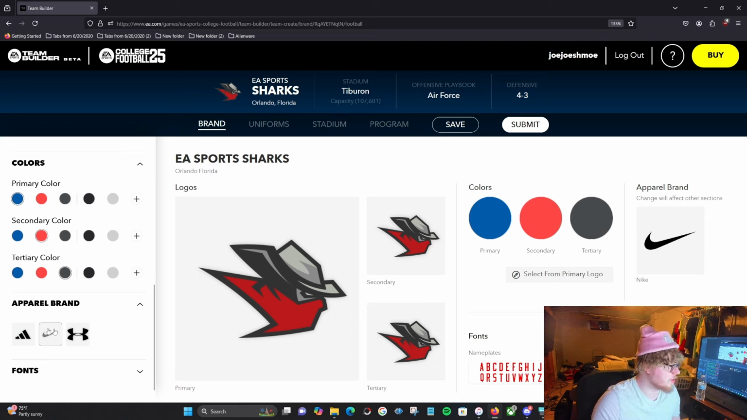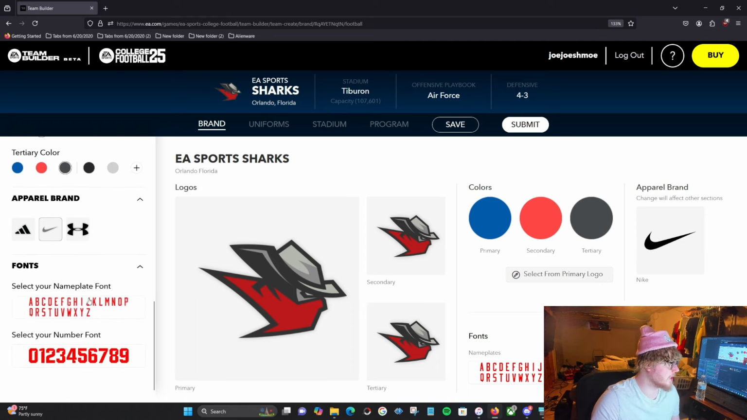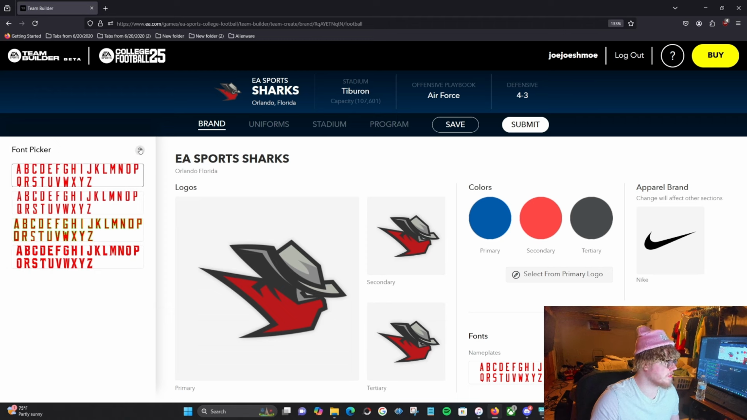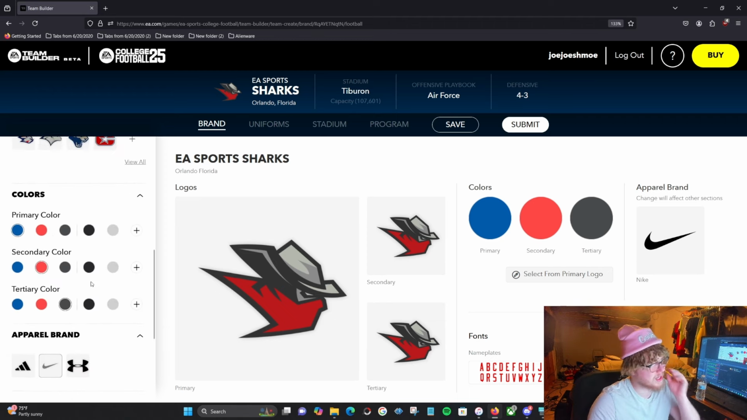And then apparel brand, you can pick whatever your school is: Under Armour, Nike, Adidas. And then fonts, I don't think there's more than a few options, but you'll pick whatever school font you are. So brand is kind of the easy part.